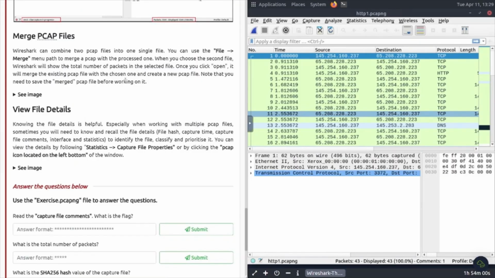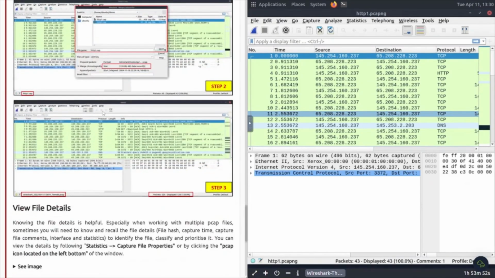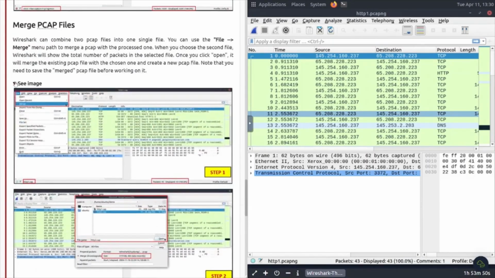Notice that you need to save the merged PCAP before working on it. It says see image, and it shows you the step-by-step process of doing that. So be sure to go through this and take a look at that.